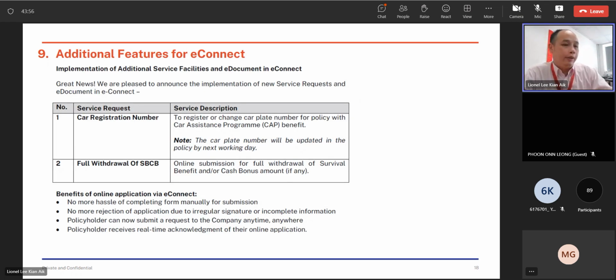It's quite long today, but it's still on time. Okay, 2 more additional features which are available in eConnect, which are the car registration number with CAP benefit, and you can also do withdrawal of CB and SB in eConnect already.